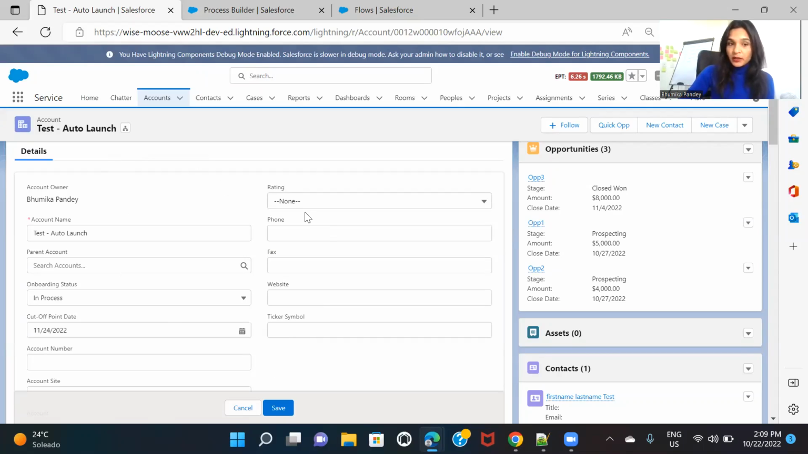And when the process builder is called, process builder basically will pass you the information of two things. The first thing is the onboarding status. Basically, on the process builder itself, you can put a criteria that it should only get fired if the status is complete. Okay, so that is the first condition that we would be putting on the process builder.